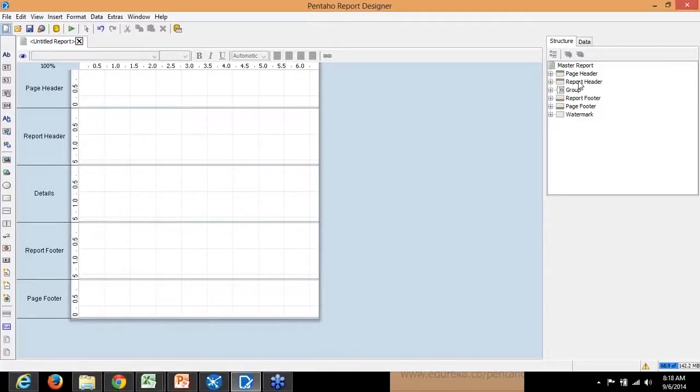You have page header, you have page footer, you have report header, report footer, and in between you have details. So I'll explain the page header and page footer. They are available on every page, so in every screen you can see them on every page. The report header is available on your report once you have it, and the footer is available at the end.